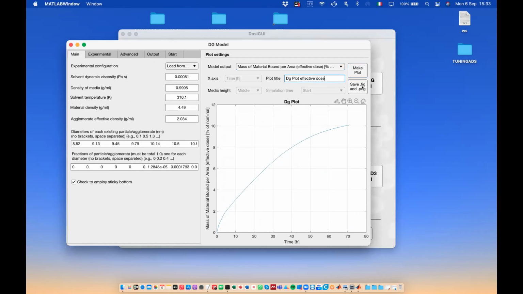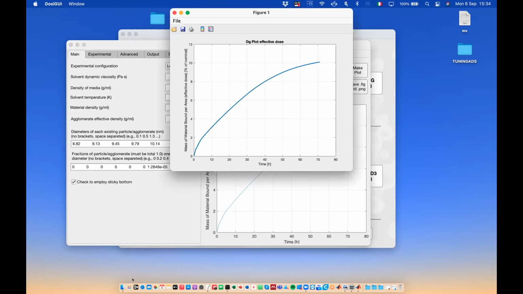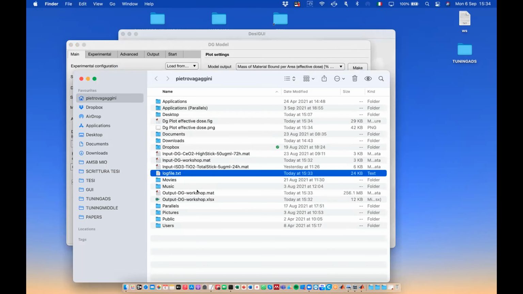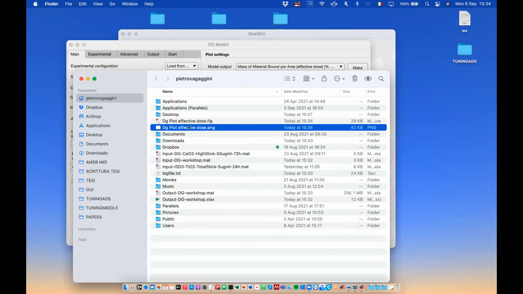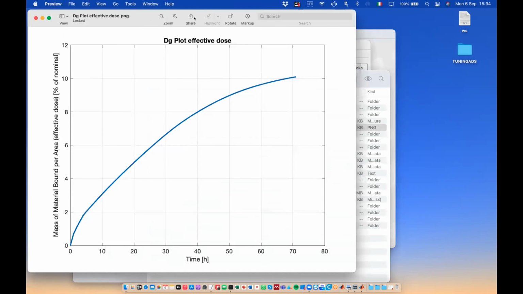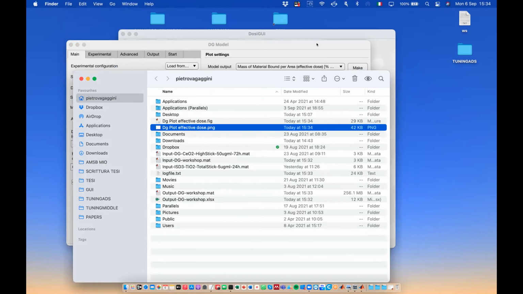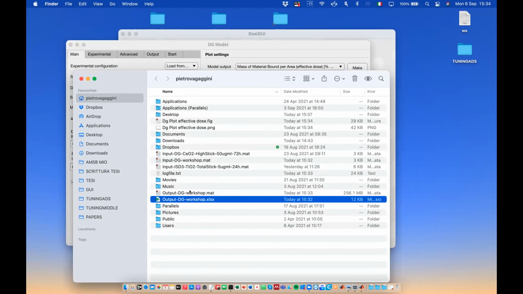Now, just pressing this button, save.fig and save.png file, DosiGUI will automatically save 2 files for the user, always in the same folder where we have our input files. As we can see, we have the .png, that is just a photo format that can be opened on all operating systems, and the .fig file of the same plot that is displayed on the GUI. The .fig file is a figure file for MATLAB that is very useful to run further post-processing. And as you can see, DosiGUI also saved all the output files in the same folder.